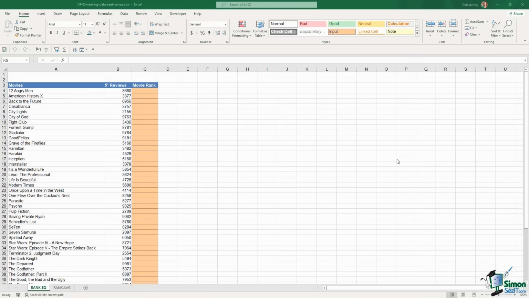In this lesson, we're going to talk about ranking data within a list. The example that we're going to use is a list of movies in column A, and then in column B, we have the number of 5-star reviews that those movies have received. And what we want to do in column C is rank those movies according to the number of 5-star reviews. So effectively, I want to see which movies have the highest number of 5-star reviews all the way down to the bottom.